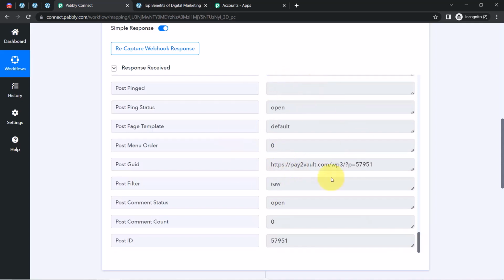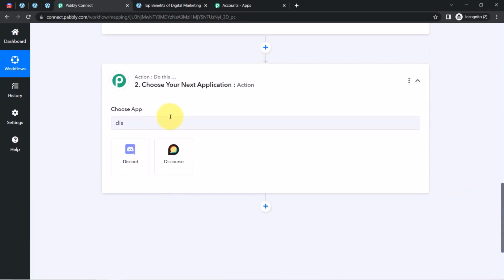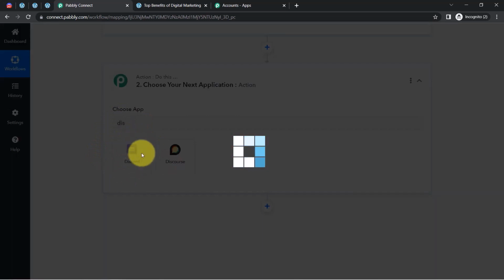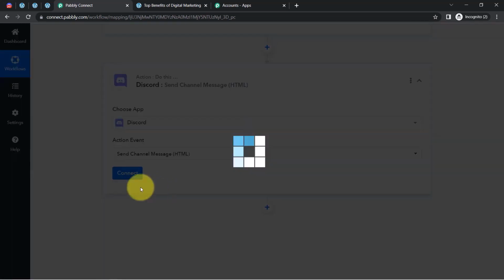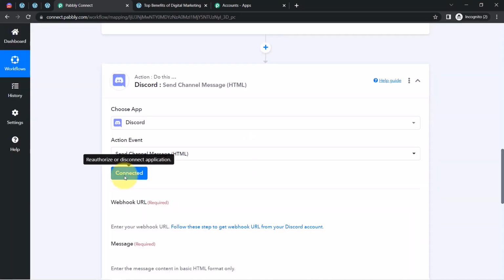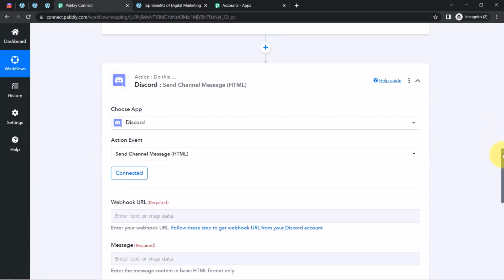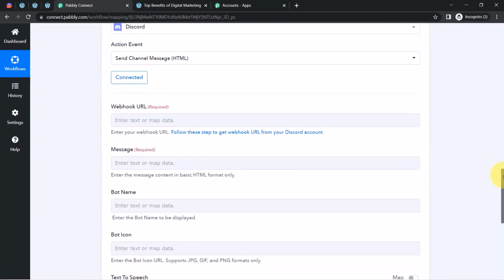Now I am going to share the same blog post with my team over Discord, or maybe with one of the Discord channels. Basically, I'm going to share it with my community. Okay, so clicking on this Discord application, and in the action event, since I want to send a channel message, I'm going to select the same. Simply click on connect, and just like we have connected WordPress with Pabbly Connect, we are also going to connect Discord with Pabbly Connect. And as soon as I have clicked on the button, it has connected immediately.